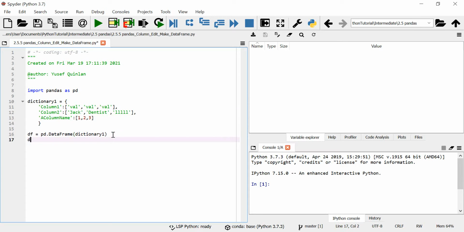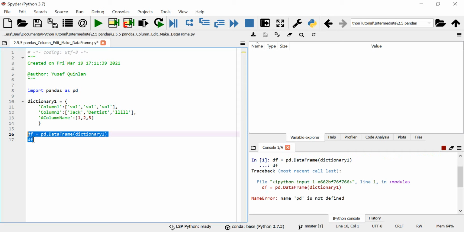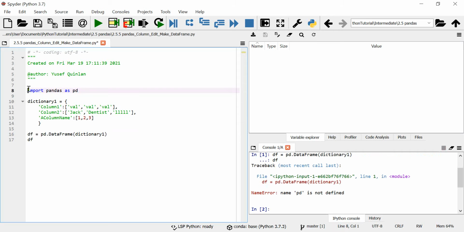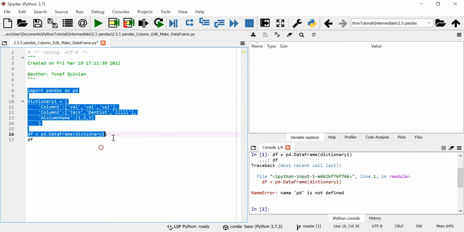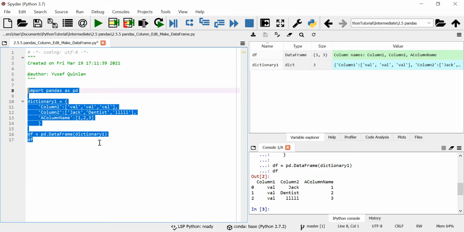Just after I make that, I'm going to show the df so you guys can see the data frame. pd is not defined. That's because I need to import this. I need to run everything. I don't know why I just ran those 2 bits. So I need to import pandas, and I need to actually load up the dictionary variable.